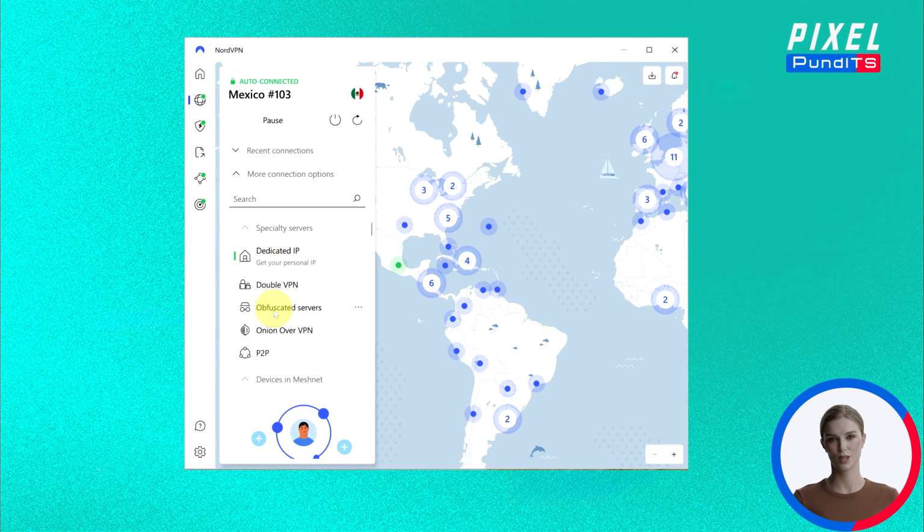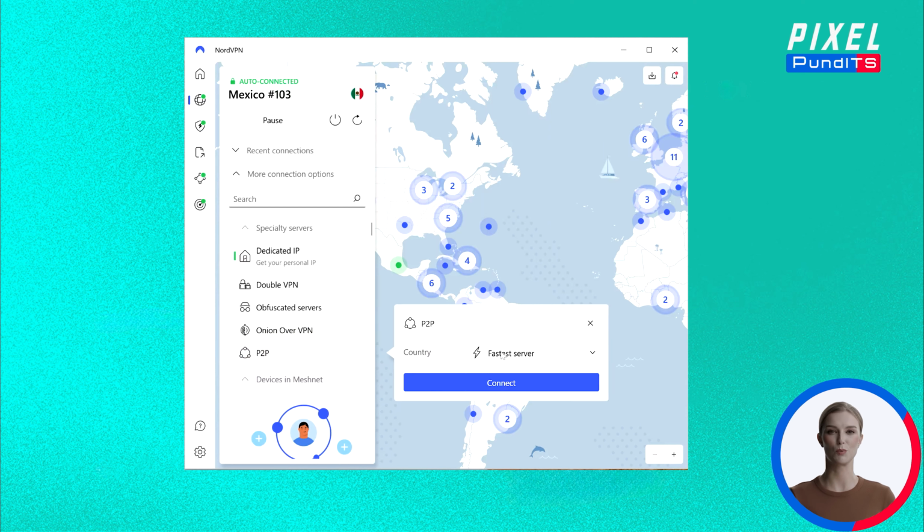Peer-to-peer servers are optimized VPN servers for sending and receiving large files through various peer-to-peer programs, such as torrent clients. To connect to the fastest nearby server, click on Peer-to-peer. If you want to select a specific country, click on the three dots, then select the country you want and press Connect.